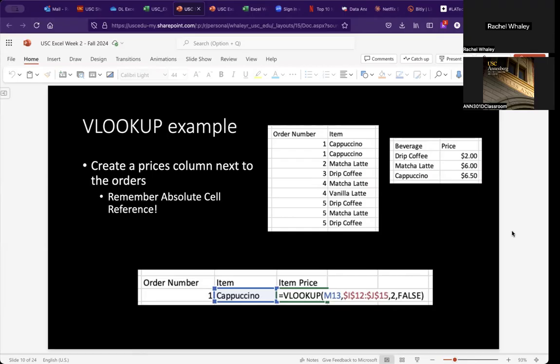So what we would do is we would use VLOOKUP to add this column. I'm just going to call it item price. And all item price is going to do is for each item, it's going to go look in our menu, in our price sheet, grab the right price and bring it back to this column so that we could do something like add up our total revenue. Okay, so here's how this would look. I would add a new column here. I'm going to call it item price.